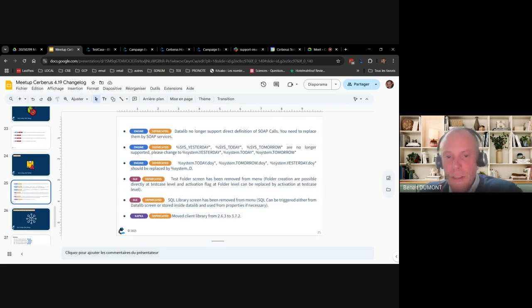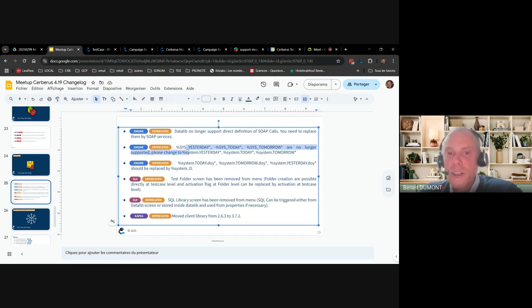On the things you need to consider when you upgrade that version. So we've seen it is a change of syntax on some system variables linked on dates. We have removed the use of SOAP call inside datalib, so you can still perform SOAP call but using services. But inside datalib, before you could make a link directly with a SOAP call. Now you can no longer.